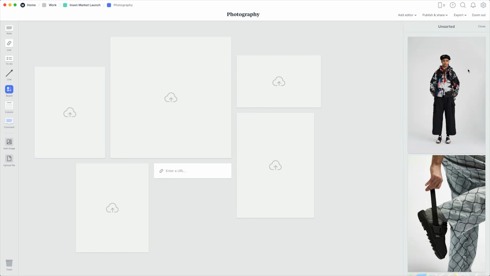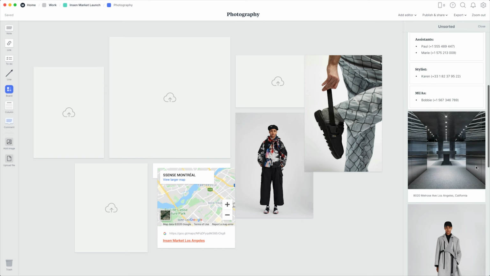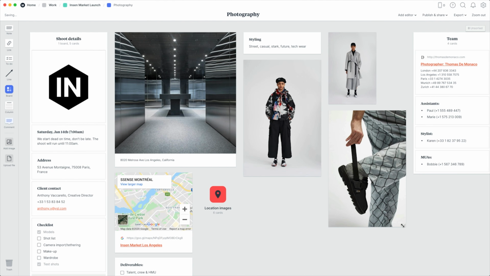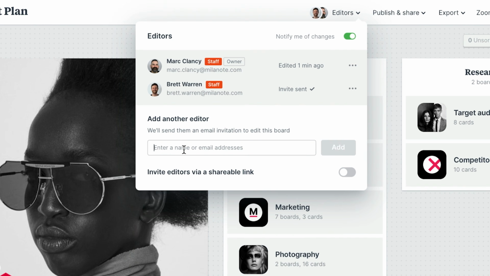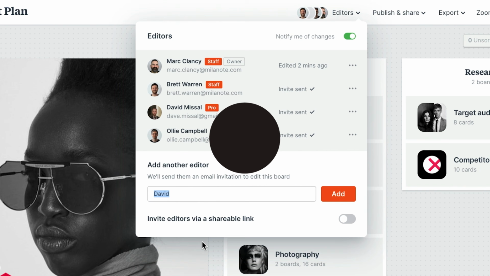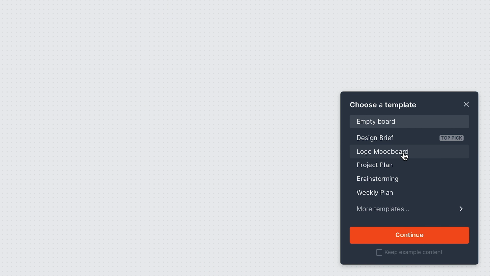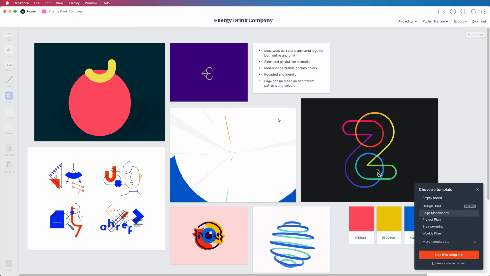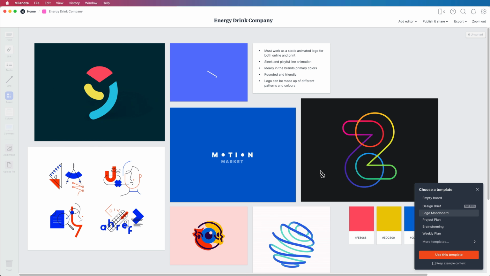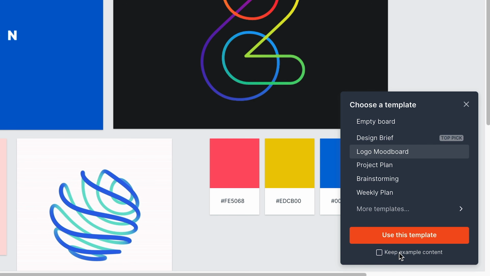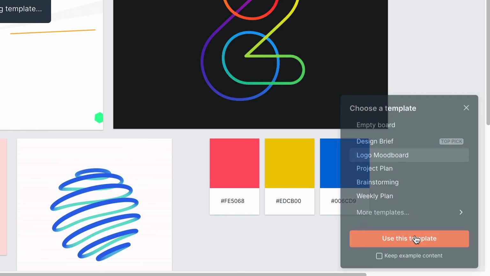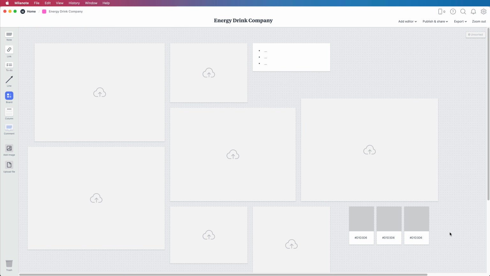Milanote is a place to collect your ideas together and watch them take shape. You can use it to gather inspiration, write creative briefs, put together mood boards, and collect client feedback all in one place. We're going to go ahead and choose a template in this board called Logo Mood Board, and it's going to come up with loads of images, and we can use the template and still use example content. For now, we're going to go ahead and just use the template and get rid of all the static content. You can see all these image placeholders here. We'll just forget about that for now.